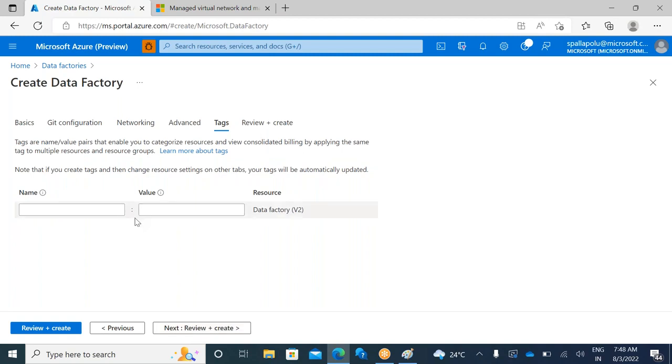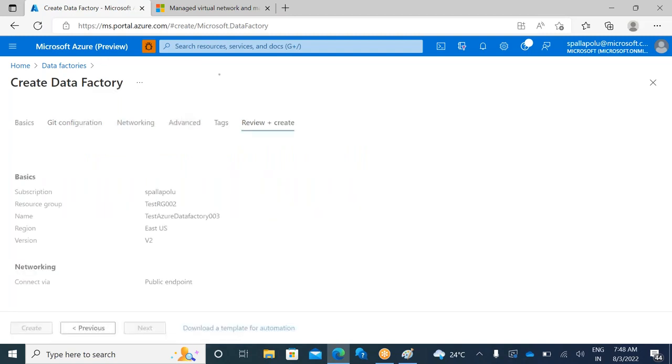So tags are generally represented as name value pairs. What is the use of tags? Basically we can have the same tag name for multiple resources under the subscription, and Microsoft will charge based on these tags. They enable you to categorize resources and view consolidated billing by applying the same tag to multiple resources and resource groups, guys. Okay, remember this point. Click on Review plus create.